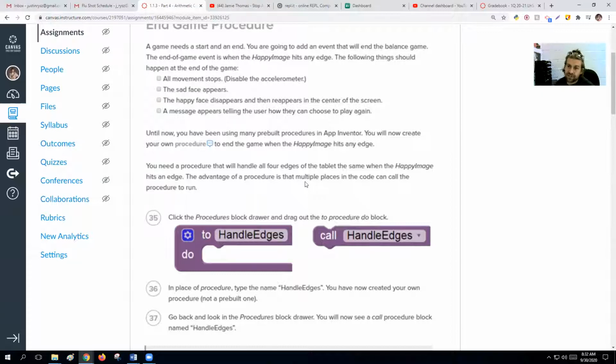A procedure is like a code or an algorithm that runs off to the side, already pre-built. Instead of putting all that code in all 4 sections, so when it hits the top we do all these things, or when it hits the bottom I do all these things, we're going to have the code built off to the side. When it touches the top, we just say, hey, go here. Or when it touches the edge, it says go here. So they're all going to the same spot.